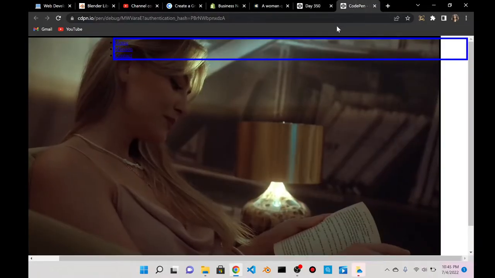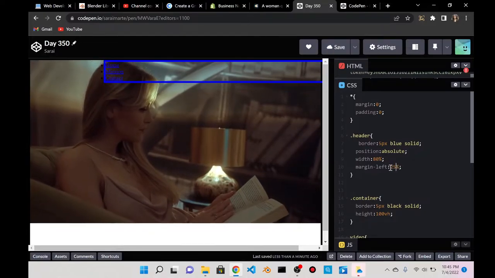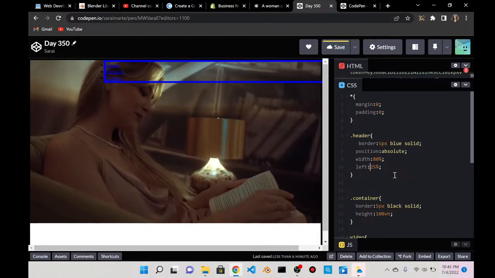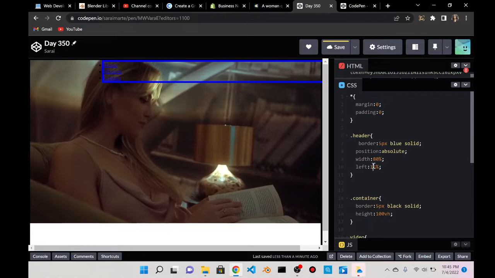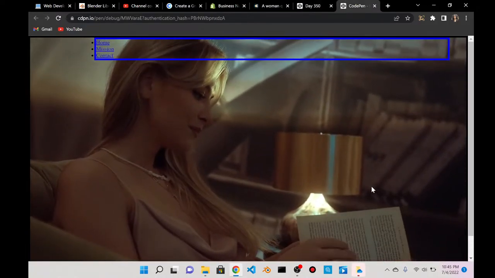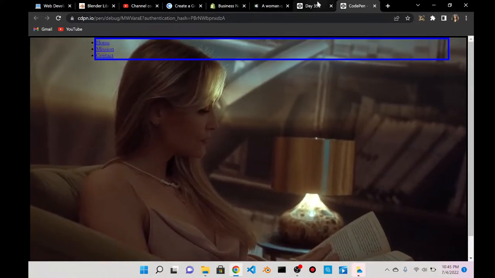Let me see how that looks. Kind of like that, but maybe not. Or maybe I don't have to do margin, I could just do left. That would be about the same. So let's do 15%. Okay, much better.